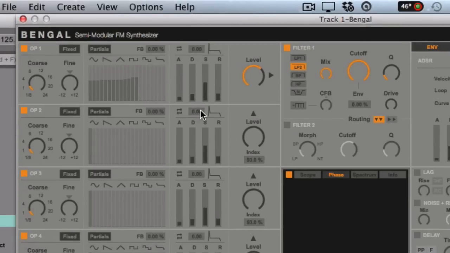And then you've got your envelope section for your operator, an ADSR envelope. You can affect the curves of the attack and release using this control. It's quite hard to see on the graphic, but you can actually edit the curves there, and you can also loop your envelope as well, using that loop button. Which is a nice little feature.